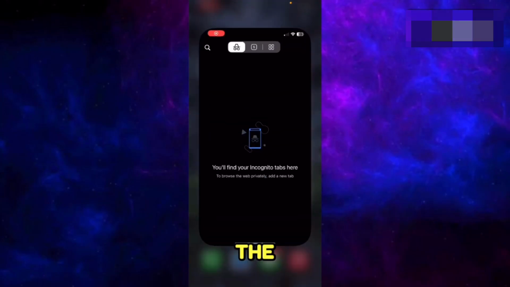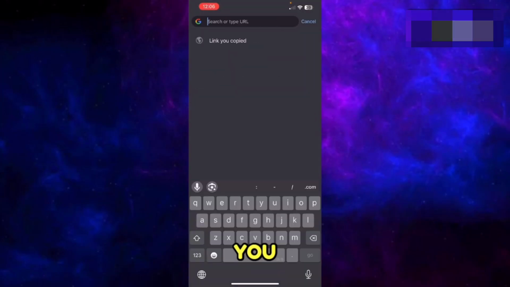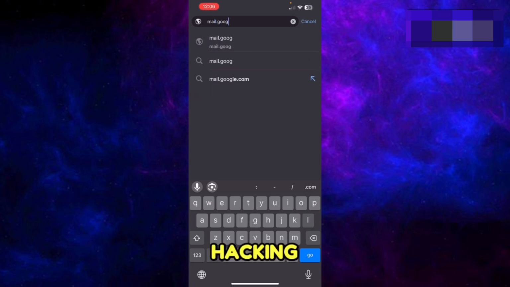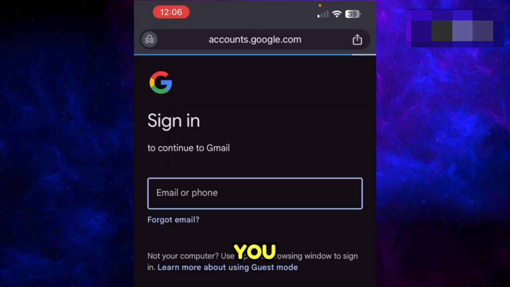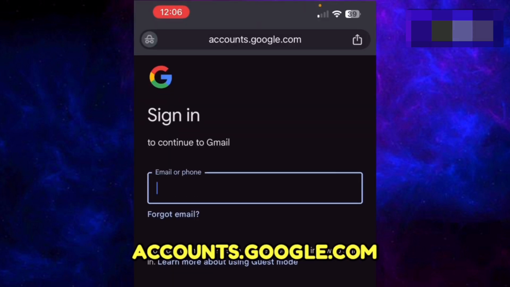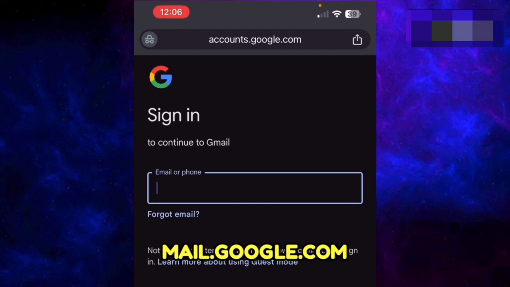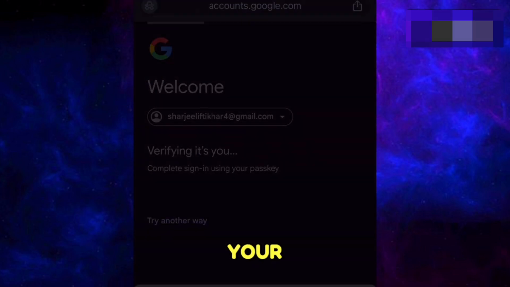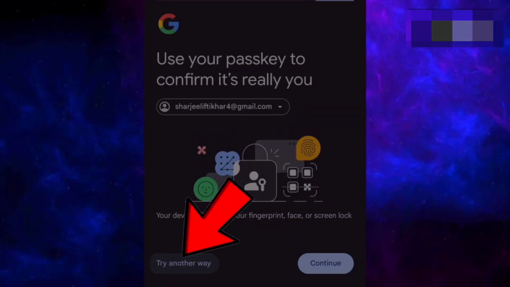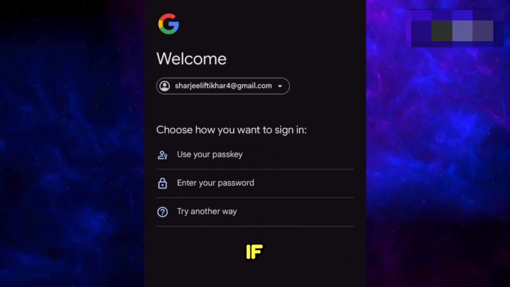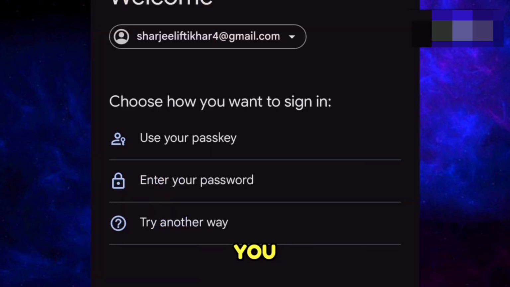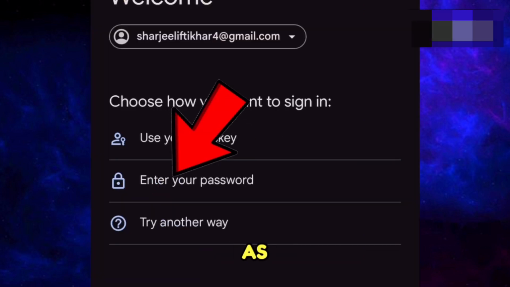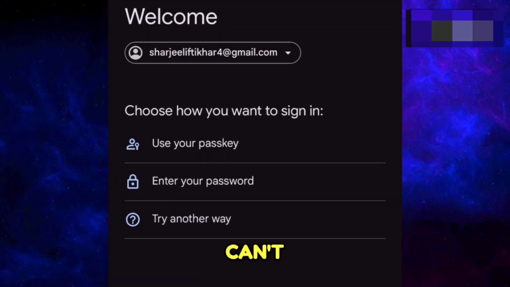Now let's move towards the fourth and final method, which you can use to recover your Gmail account, and hackers use it for hacking people's Gmail accounts. So you have to first of all go to accounts.google.com or mail.google.com and enter your email address that was hacked, and just press the next button. After typing in your email address, you have to tap on this try another way button, and first of all, if you have your password, then you have to go into this second option, but as your account has been hacked, you can't use this option.